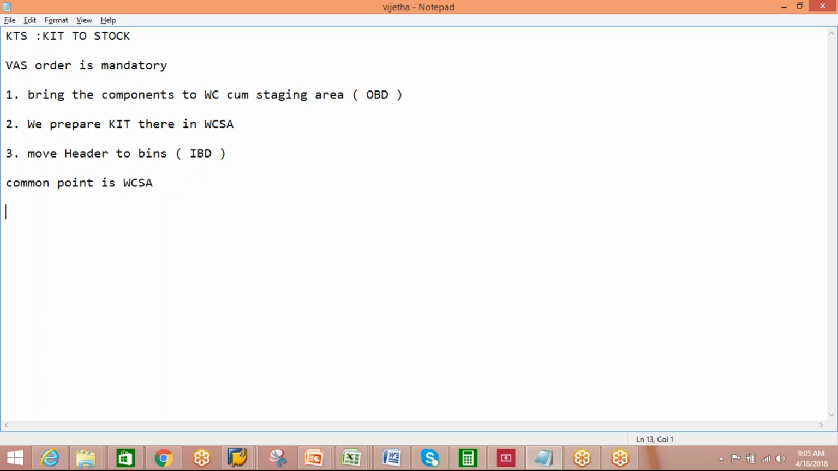Now we see in the system. This is very simple. We just create a VAS order. That VAS order generates an outbound delivery and an inbound delivery. Against those outbound and inbound deliveries, we execute the picking and put away. First we execute the picking and move the products to that work center come staging area group. Then there we execute the kitting step. Once the kit is built against that inbound delivery, we move the product into storage bins.